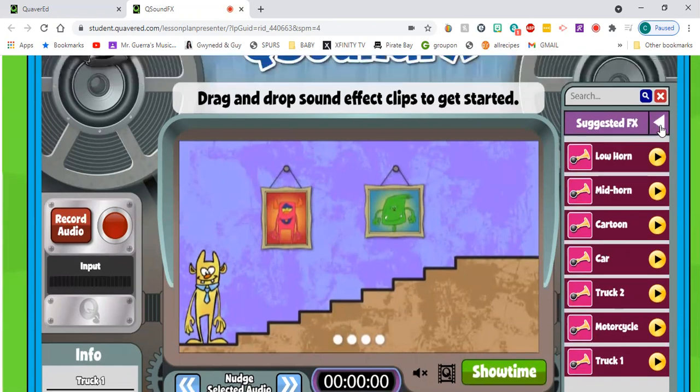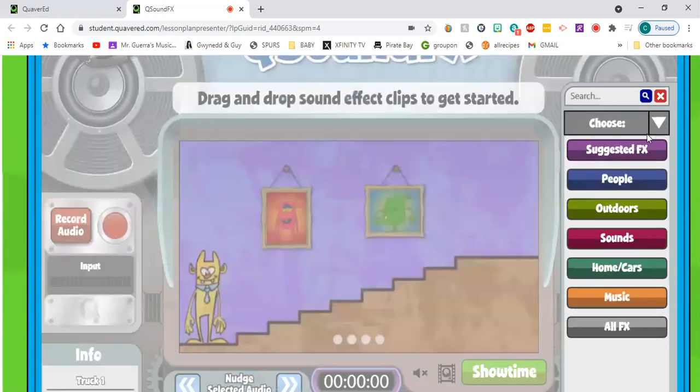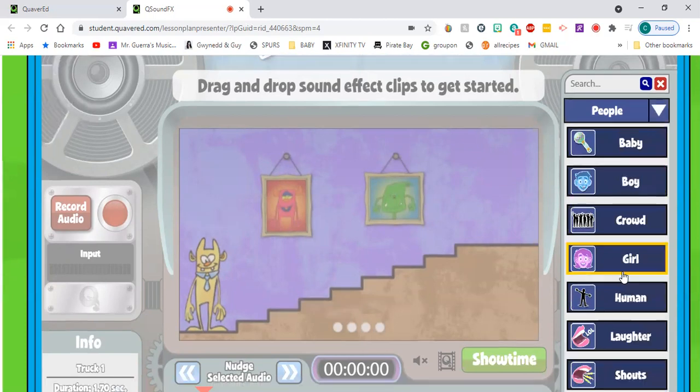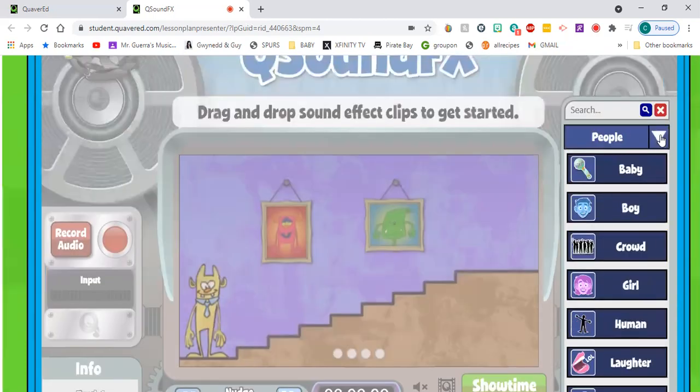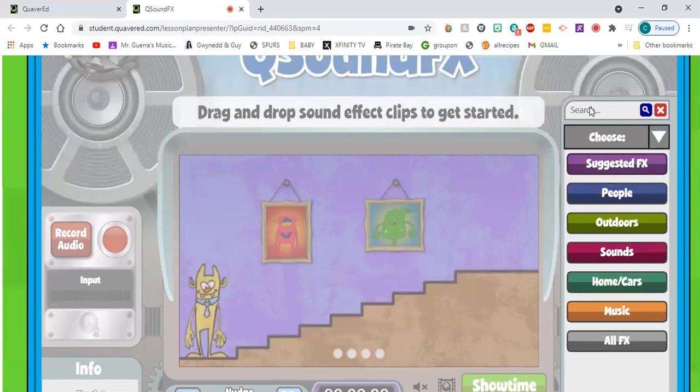But if you don't like what they have offered there, you can click this little arrow right here, and it'll show other types of sounds. So let's say he's walking up the stairs. I wonder if we can find a walking kind of thing. Maybe not. Let's see. You can also use this search function up here.